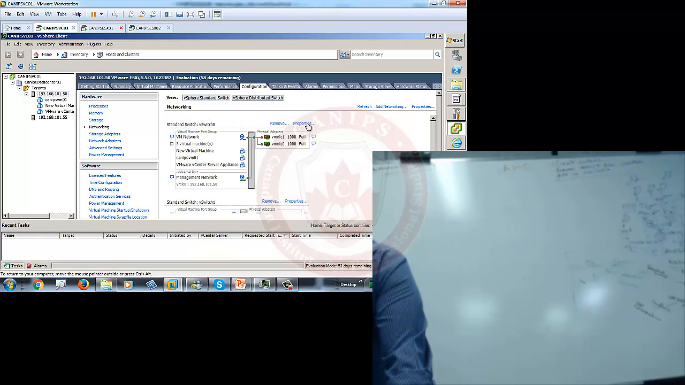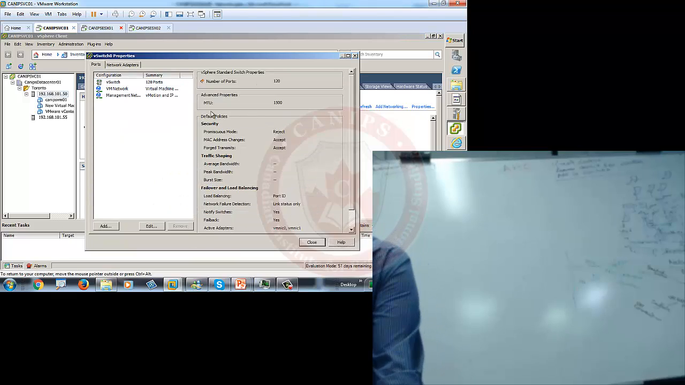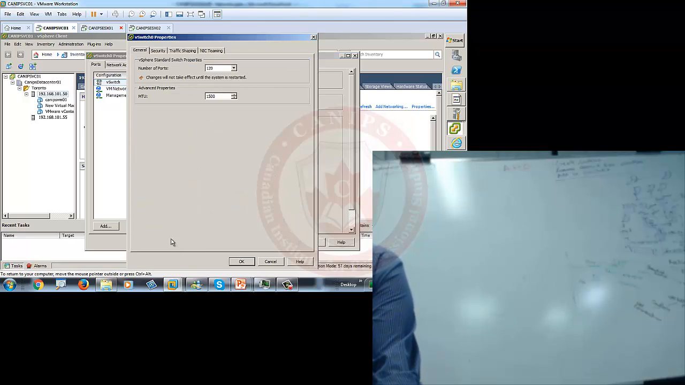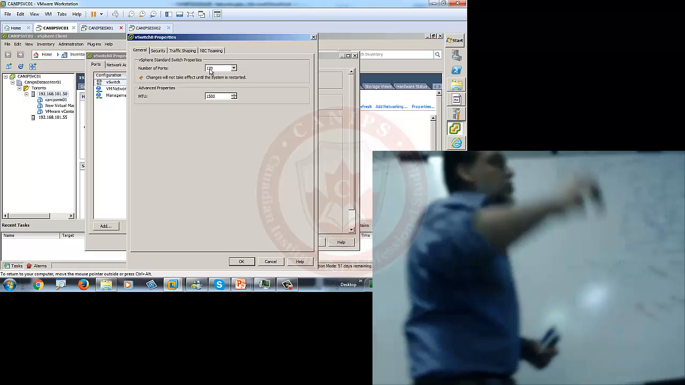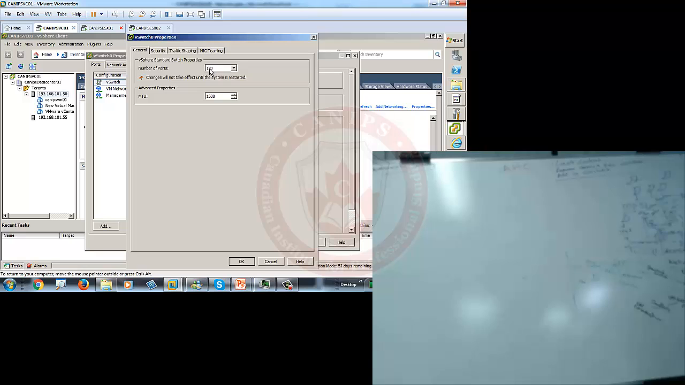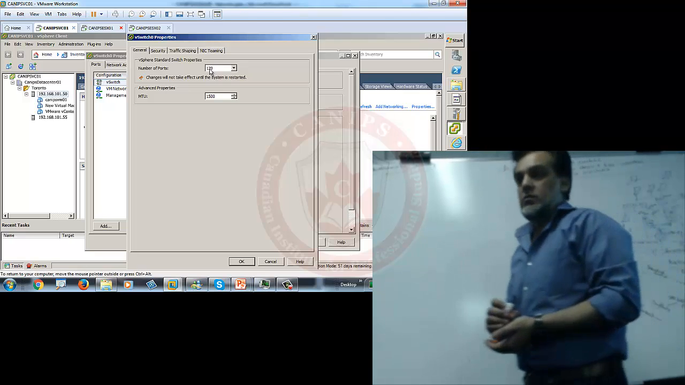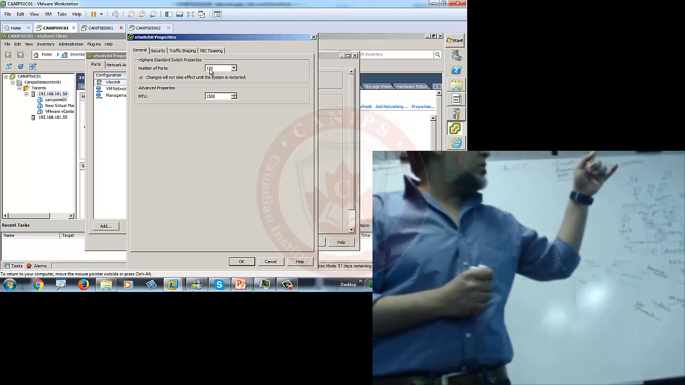Now if you go to the properties of the first switch right here, you go to host, configuration, networking, and right here in properties, you can select the switch and then go to edit. When you do edit, here are the two options. First of all, in the legacy client, as you know, do we see a difference between here and the web client? What was the difference on this screen?